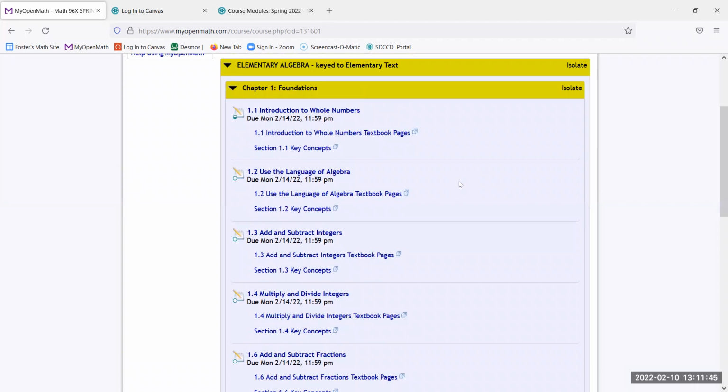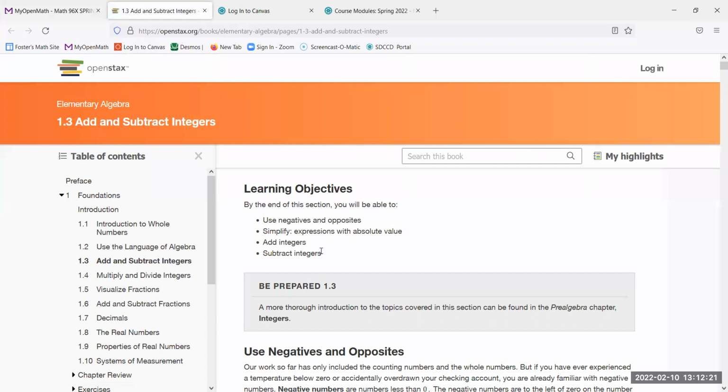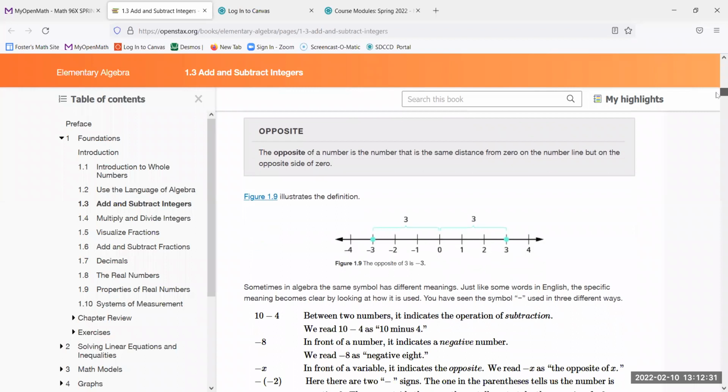Let's say you don't know how to add positive and negative numbers. Chapter 1.3. You're not sure about it. If you click here, where my little finger's pointing, you're going to get the homework problems. But if you click here, notice it says textbook pages. This is a link. That goes to an online textbook. If you want to buy the book, you can, but you don't have to because this is it. It's an online text that shows you section 1.3, which is what you're doing.